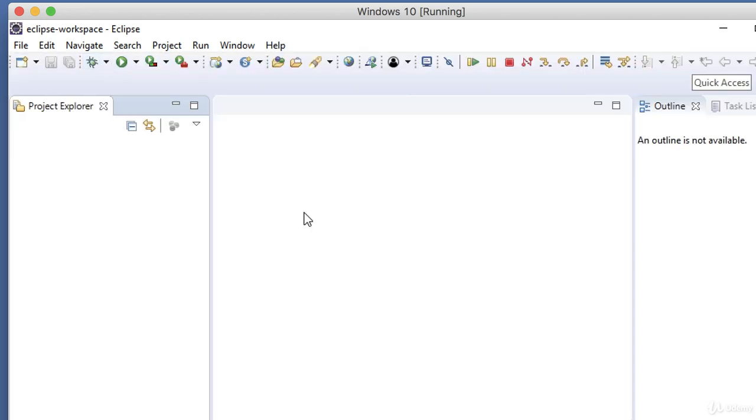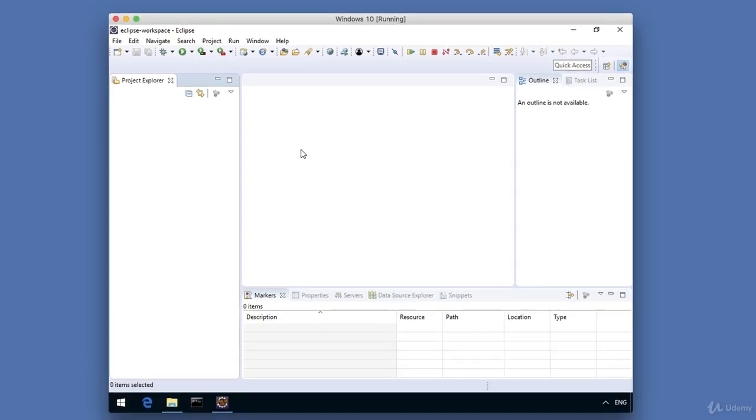And there it is. So this is the basic Eclipse. Right now, there's no projects, no servers. It's pretty plain vanilla right now. And don't worry, as we go through the course, we'll create projects, we'll create web applications and deploy them to our servers. Great job.